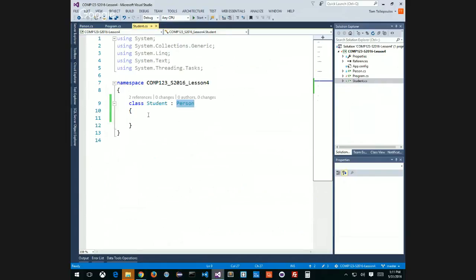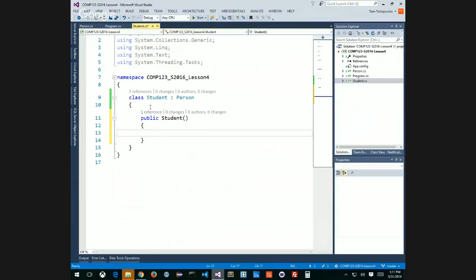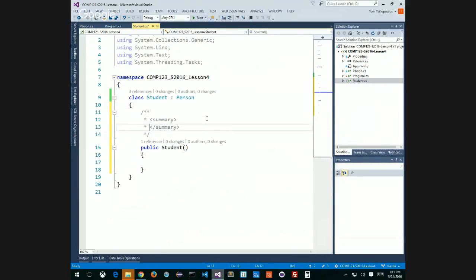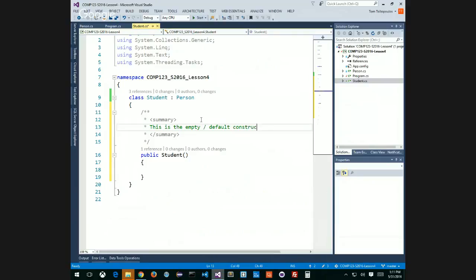Yeah, this is where it becomes confusing, right? Let's check this out. If I make a constructor, let's make a constructor. So here's my empty constructor. With one reference, and we'll start off doing some documentation here, right? In my documentation, I'm going to put in a summary. This is the empty constructor, or empty/default constructor for the student class.